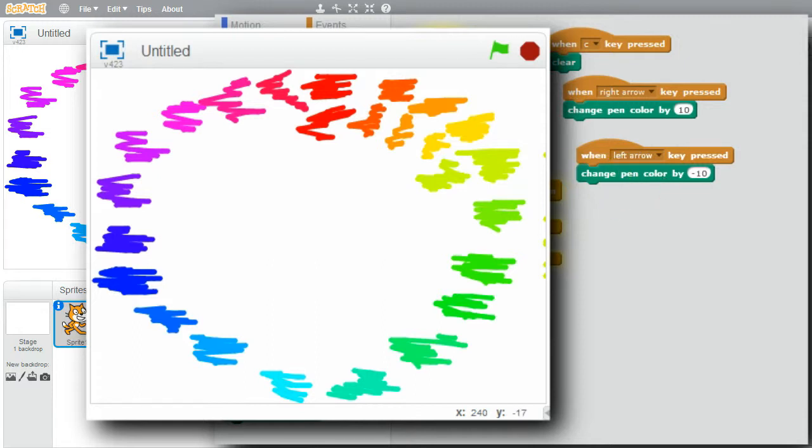Last color I was drawing was the yellow. I'll press the left arrow. Now I'm going the other direction on the color wheel. And can keep changing the pen color. Back around the color wheel. That's working nicely. I'll stop the program.